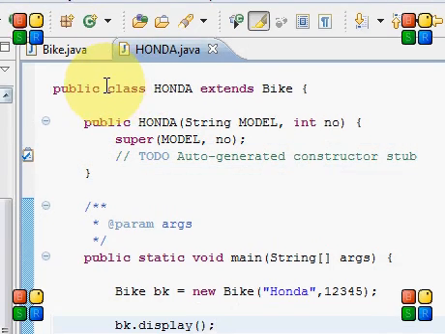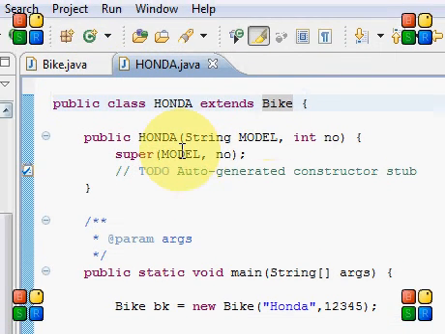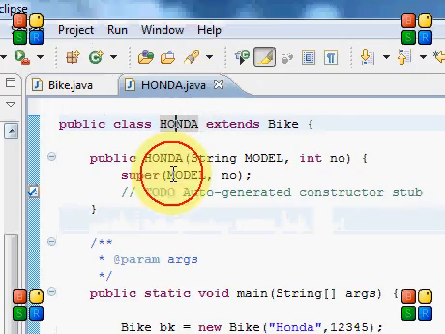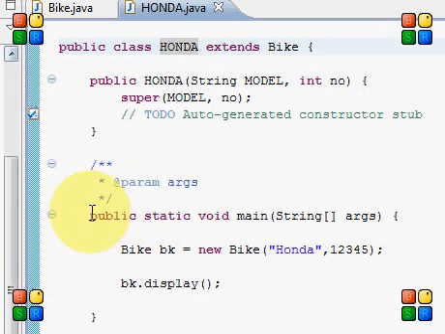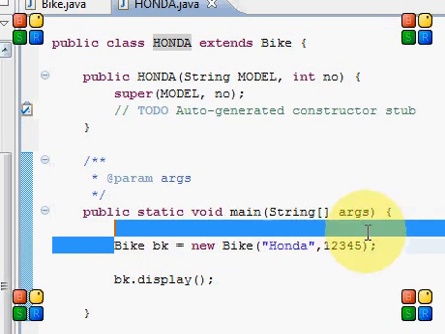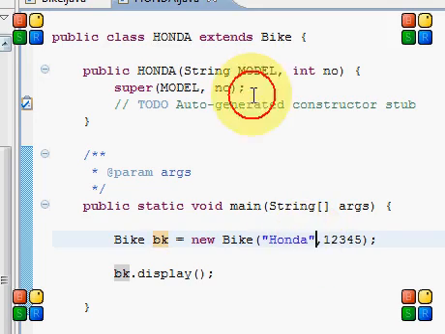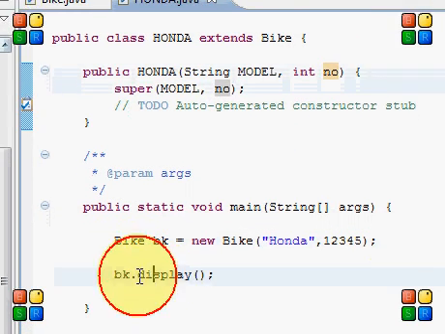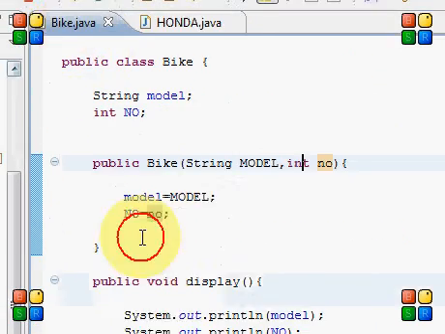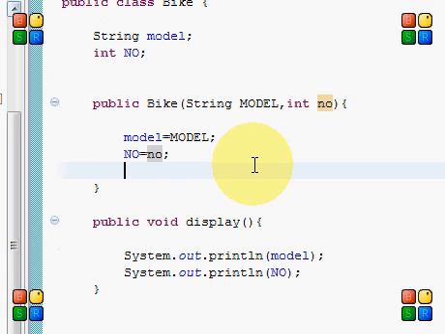Then after that we created a class called Honda, and we extend it. That means we inherited this Bike class. When we inherit this, the Eclipse IDE automatically says that we have not used the constructor from the superclass. This is the superclass. After that, we are able to use our main method and create an object with the reference bk, assign the two values, and then call bk.display, which is the method here. So that's basically our constructor example.